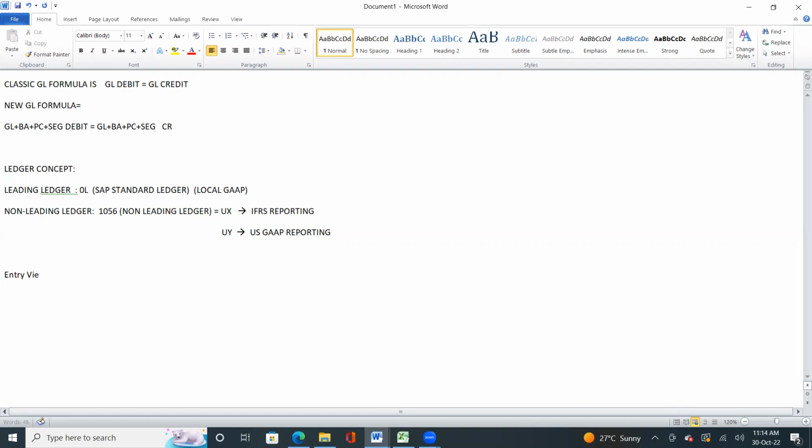Entry view and one more view will be there, GL view. Whenever we post an entry, it will show two views. One is entry view and GL view. So what do you mean by entry view? Entry view is nothing but how we are entering the data in SAP. Navin, yes, this is done, right? I'm just recapping it because once you step into the GL module, we can't come back here. So without understanding this, you can't do the GL module.